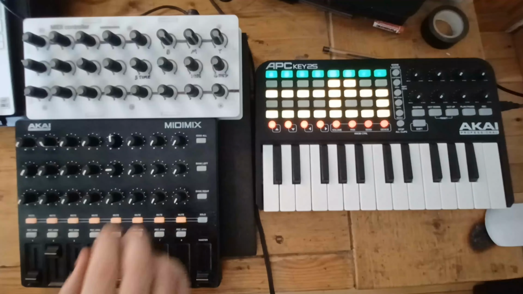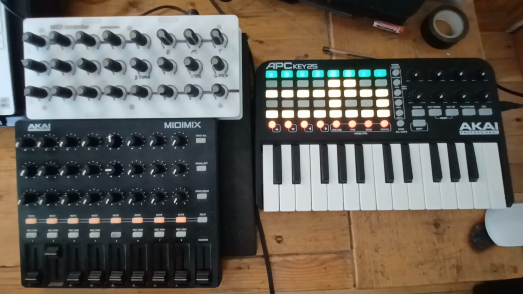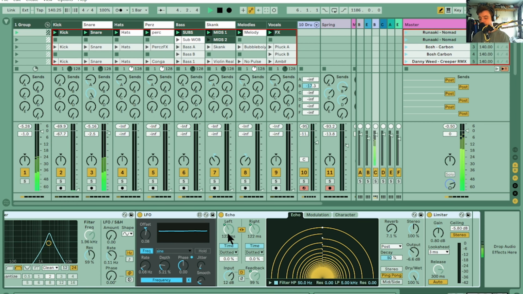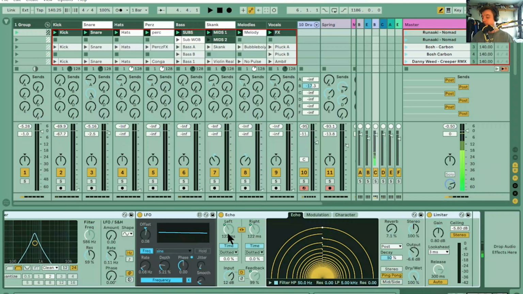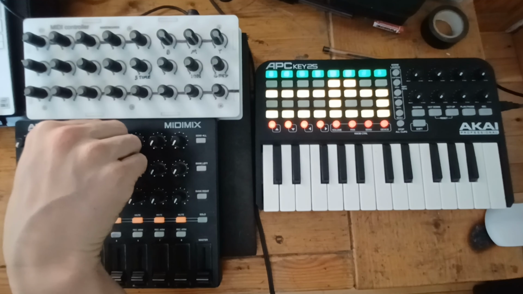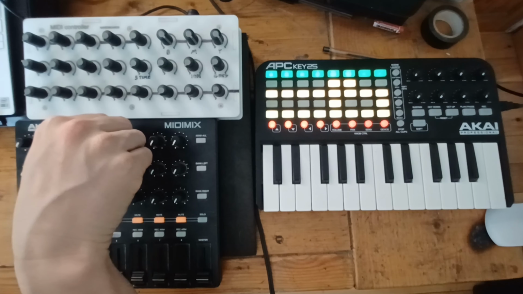So let's put the snare on again, and let's put this delay on it. Now it's worth noting I've linked this to the same knob, so this knob controls all the delay speeds. Let's turn it up. You can hear the filter working.